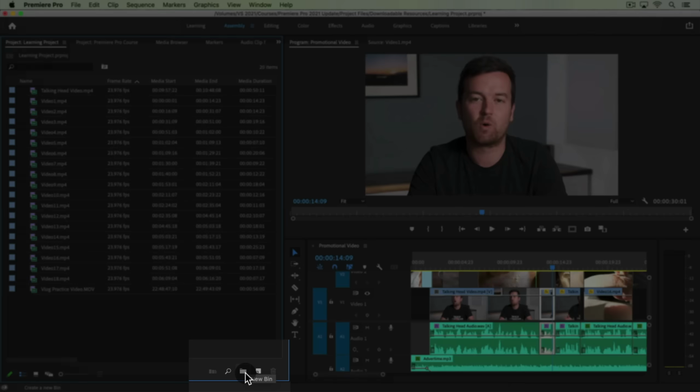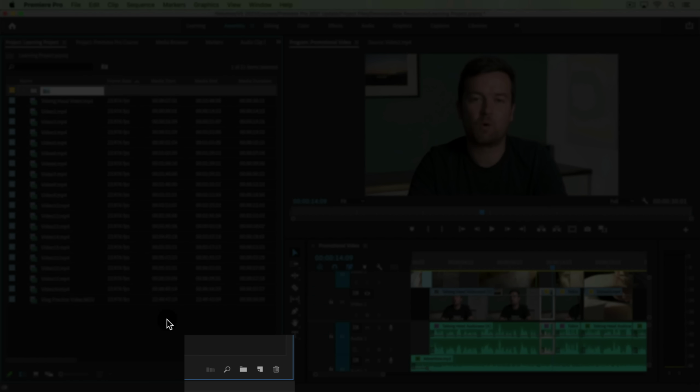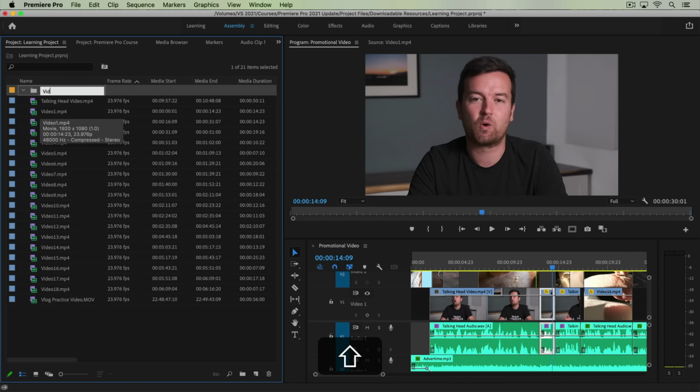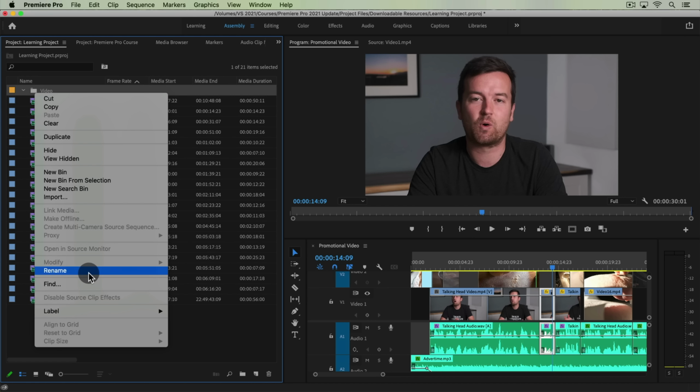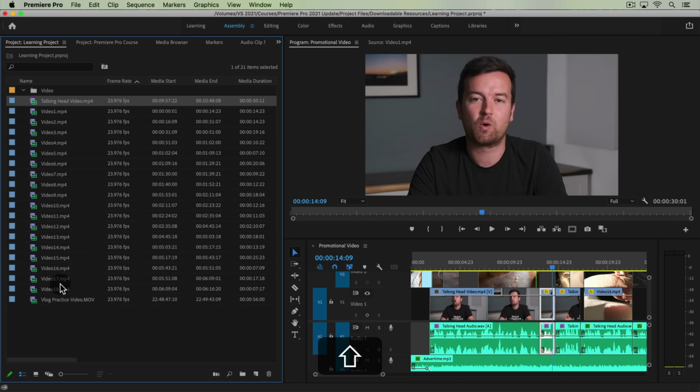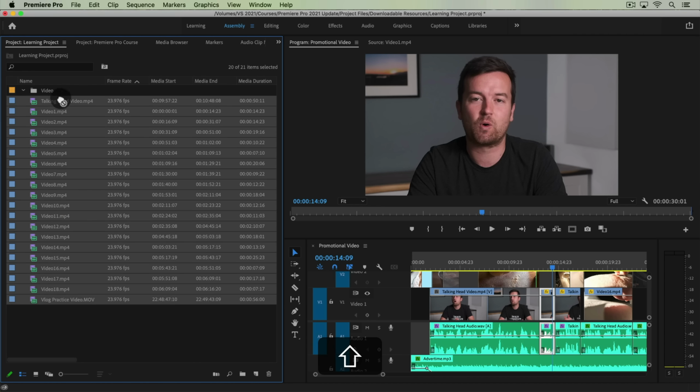You can do that by clicking the New Bin or folder icon. You can rename it by typing in a name, or if you want to rename anything in here, you just click on it and press the Return or Enter key on your keyboard, and then you can rename it. You can also right click and get to all of these options that I go through pretty easily for most cases. And then just click and drag all of your footage in there.